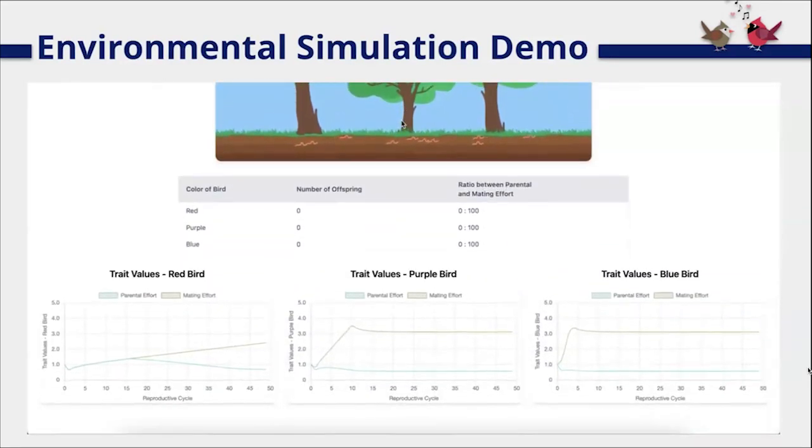The table shows the number of offspring for each bird, as well as the ratio between parental and mating behavior, and these values get updated as the simulation goes on. So this ratio is the probability that the birds will exhibit one of these 2 behaviors, and it's calculated every reproductive cycle from the model data that is shown in the graphs.